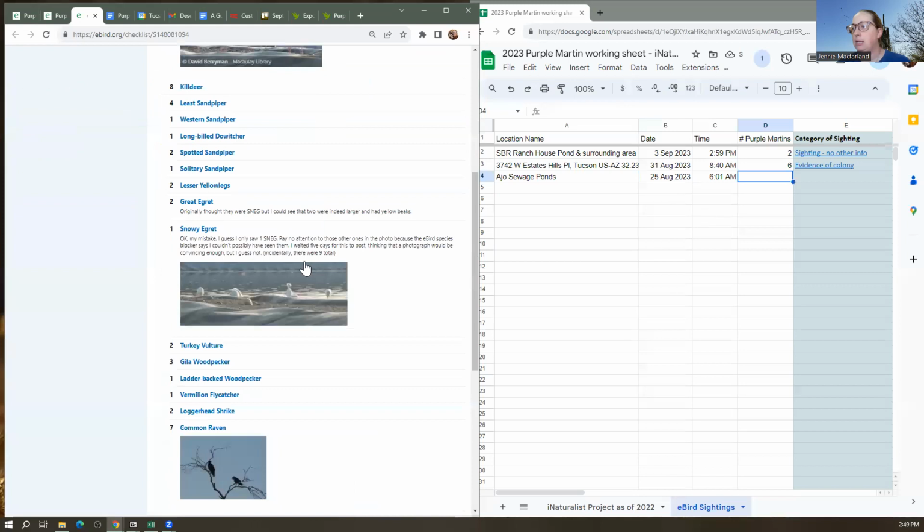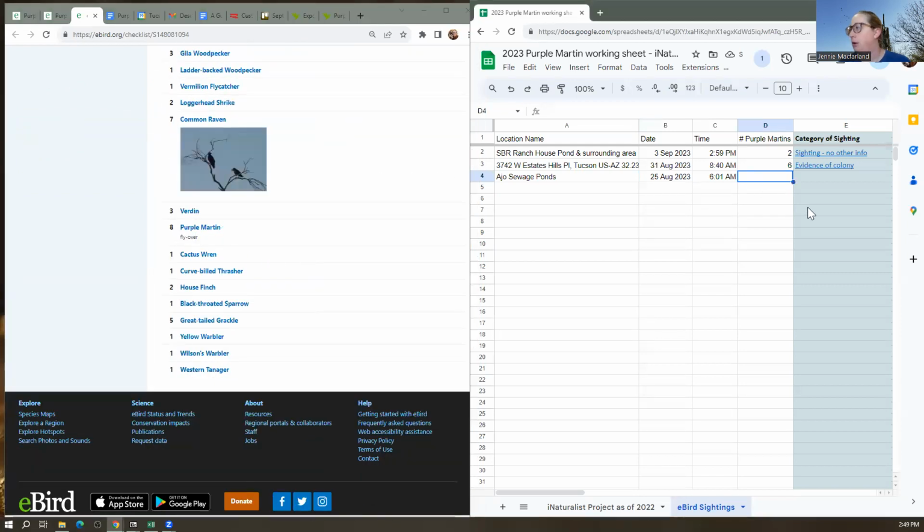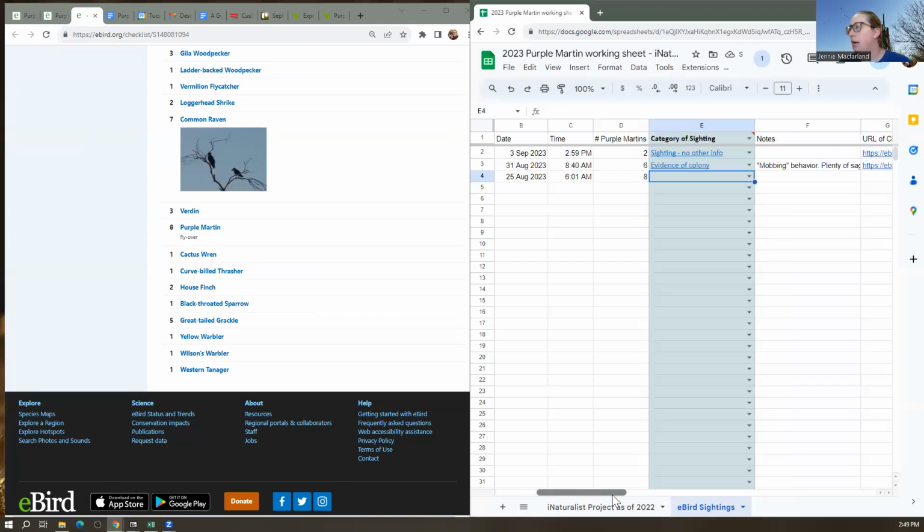Number of martins, so I'm looking at this list, and there's 8. I'm just going to put in 8. I do want a category of sighting. So this is going to be very similar to iNaturalist, where you're going to sort of decide what category this belongs in. Now, I'm not seeing much information here. The reason I chose this one is because it did have a comment of flyover.